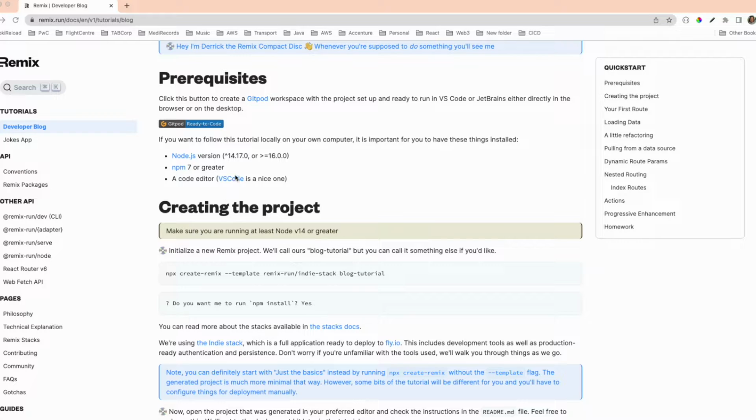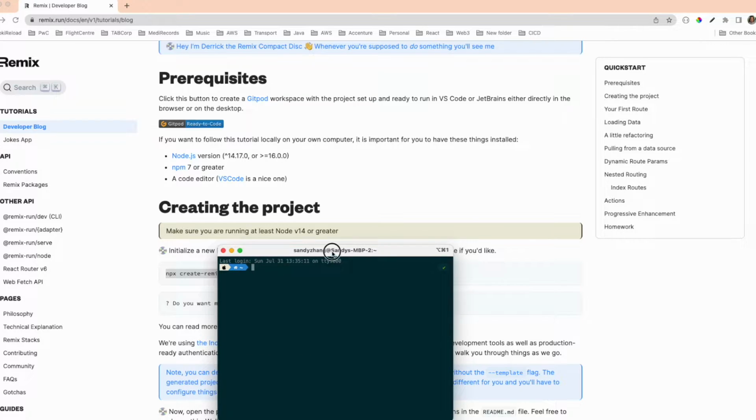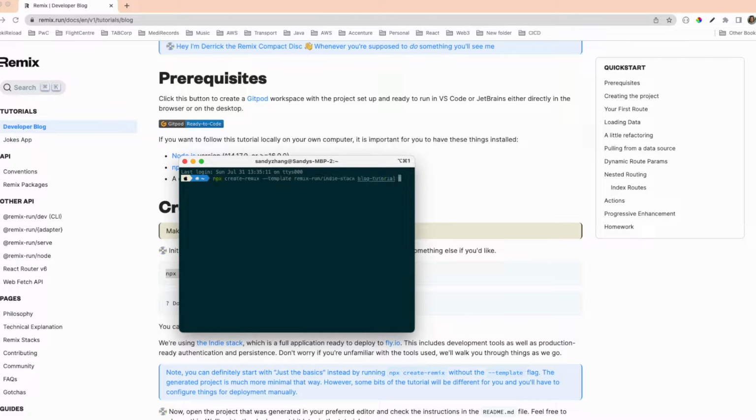So in here listed, I'm going to use VS Code. And we are going to copy this command and run it in my terminal. So what this says, basically, is it's going to use create-remix with a template. In this case, we use the indie stack, and we put it under the folder called blog-tutorial.